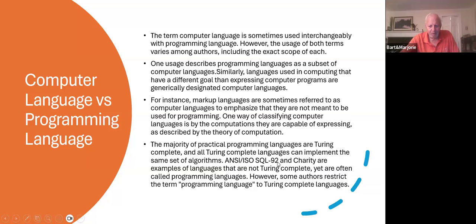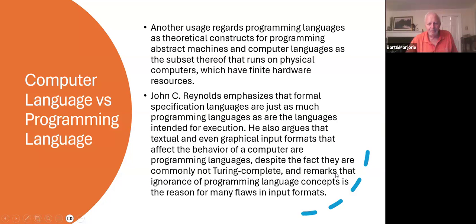SQL 92 and Charity are both examples of languages that are not Turing complete, but they're often called programming languages. Some authors simply restrict the term programming language to Turing complete languages. There's another usage regarding programming languages as theoretical constructs for programming abstract machines, and computer languages as the subset thereof that runs on physical computers.